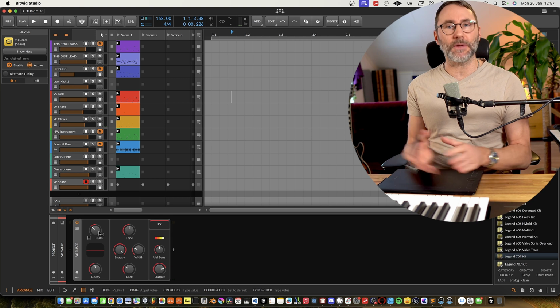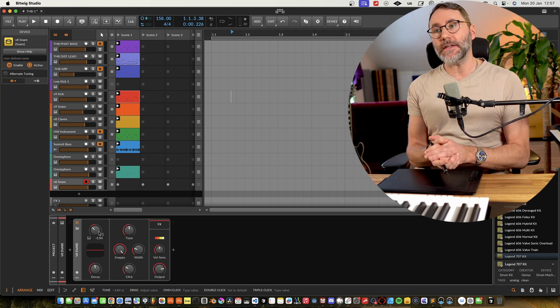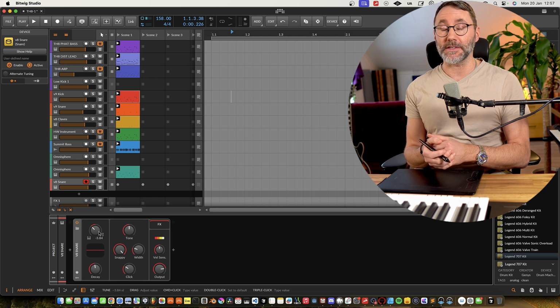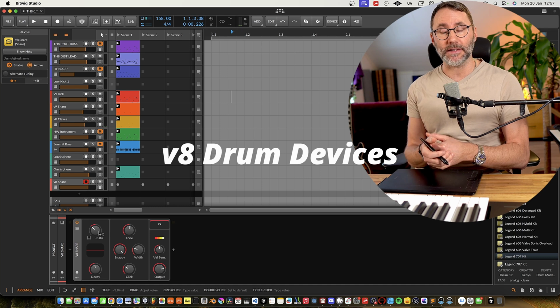Today we're going to talk about Bitwig 5.3, which is soon to be released. And in this new version they added some new drum modules. You have the V0, V8 and the V9.